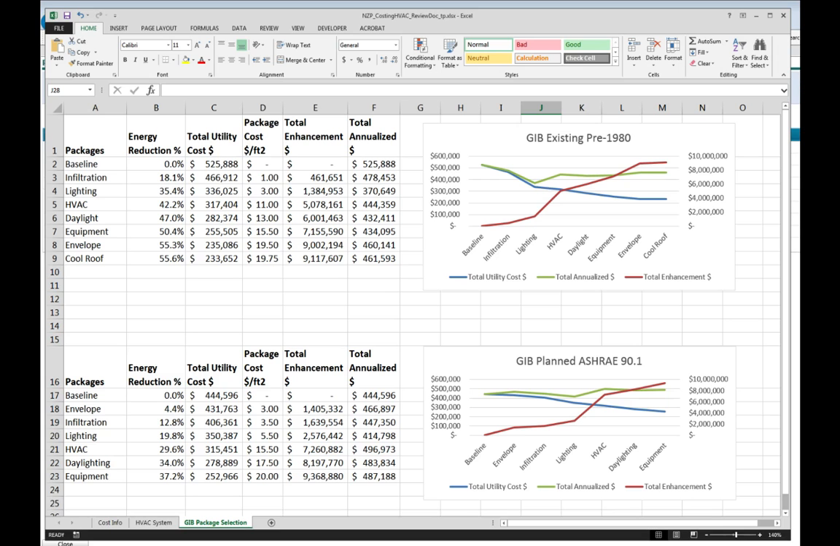So we had the baseline, we had the envelope, we see the infiltration. Now we get a bigger bang, and this is going tighter than a retrofit building. Even better lighting, HVAC. We're looking at daylighting. We can look at daylighting options in a new building. It's hard to do that in a retrofit. It's a lot of design that initially goes into that, and of course looking at the equipment.